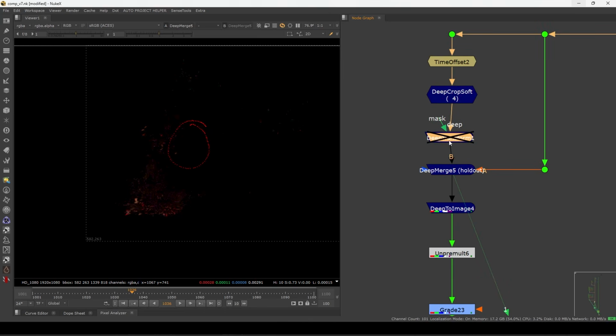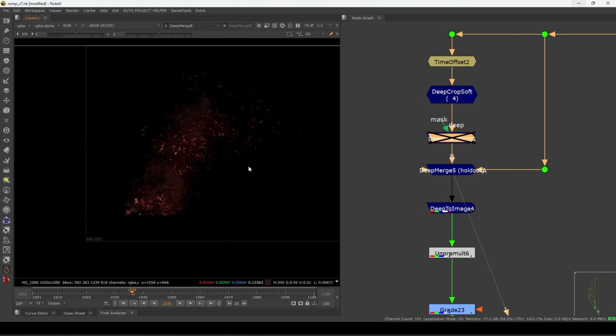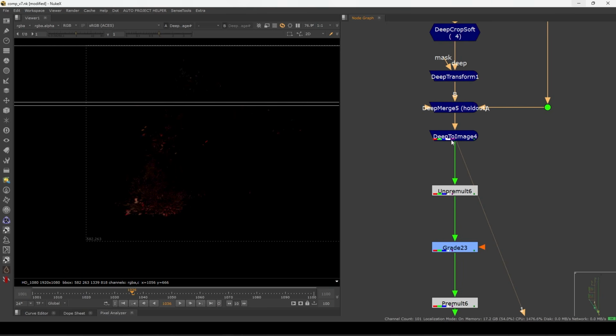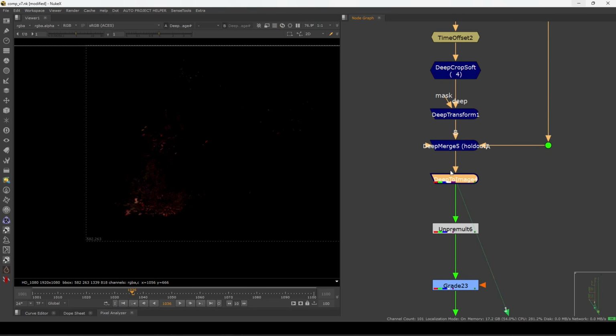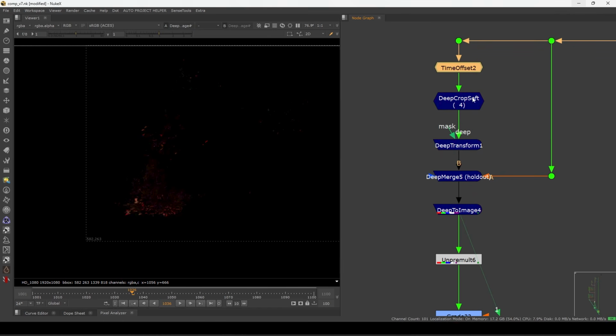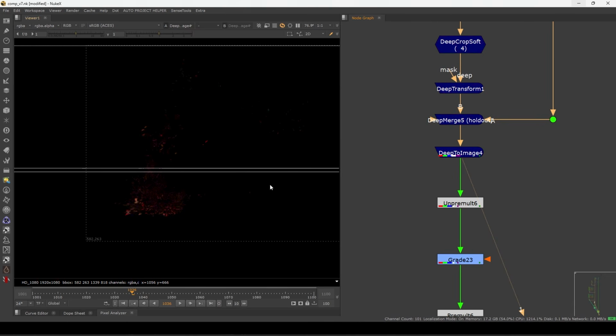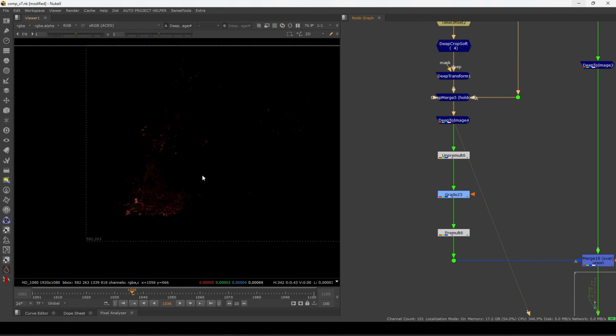If I remove this deep transform, all the particles will appear because they are close to the camera and not far away. If you don't understand what I'm doing here, you can watch my deep compositing series. In the first 2 videos I explain the deep and how to use the deep properly. So I'm basically doing a stenciling, and this much I have now.